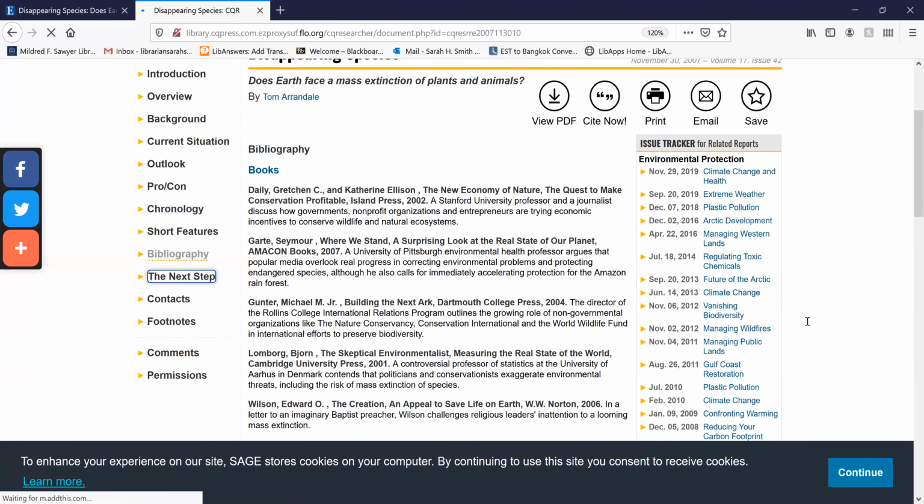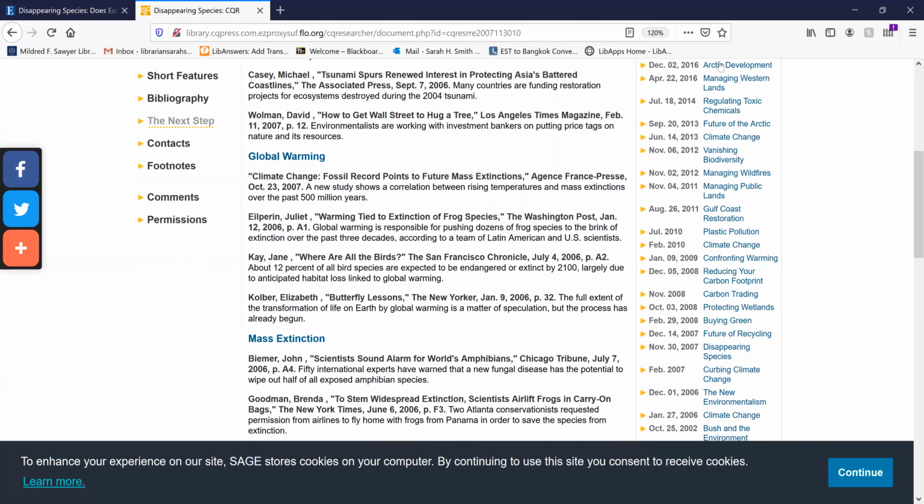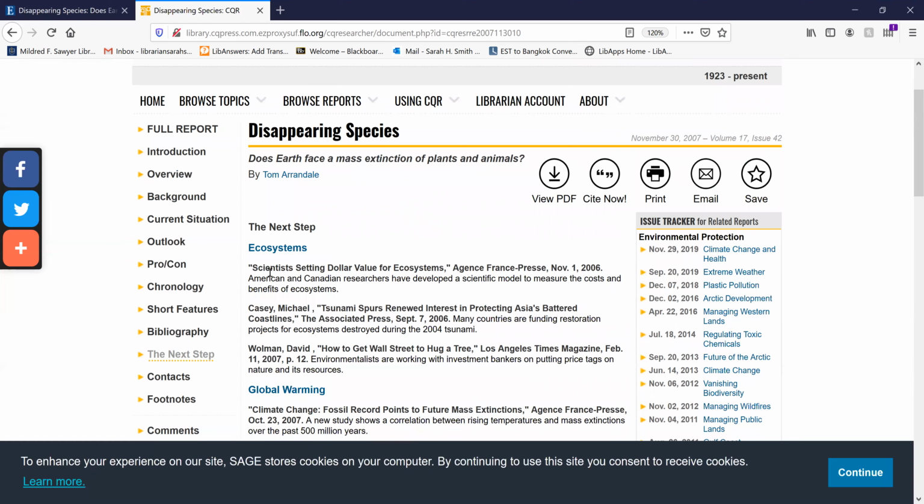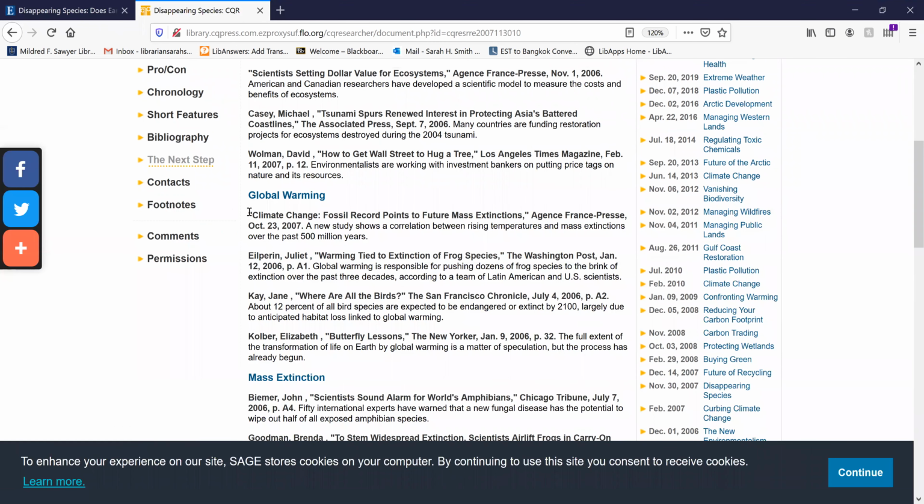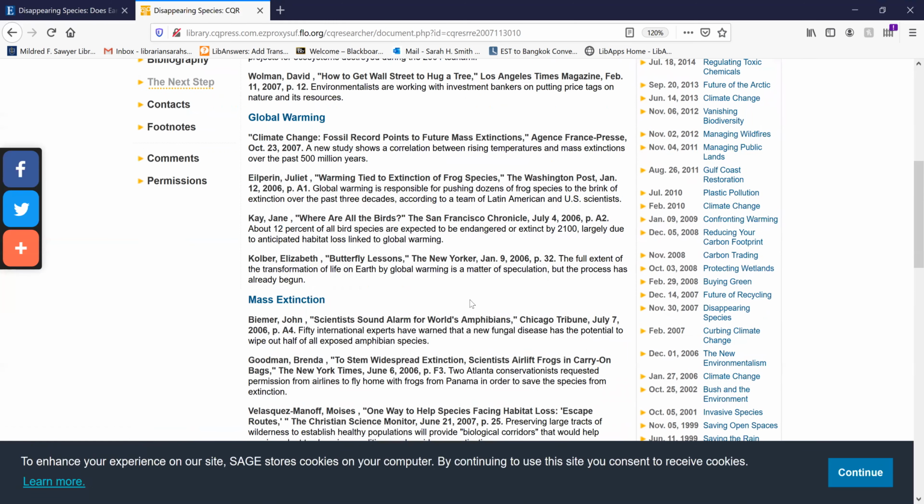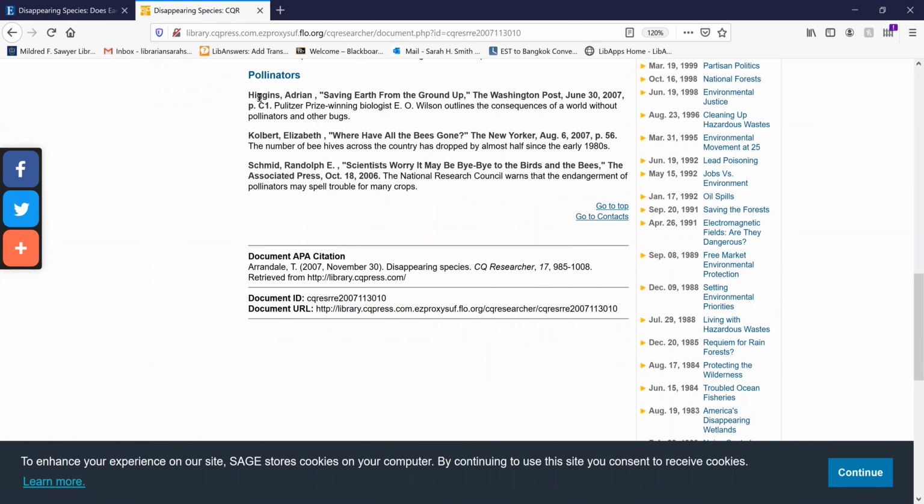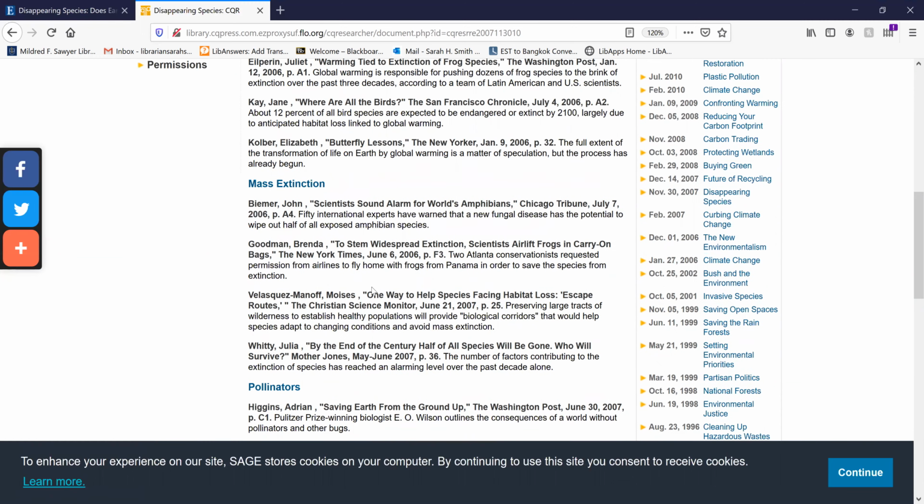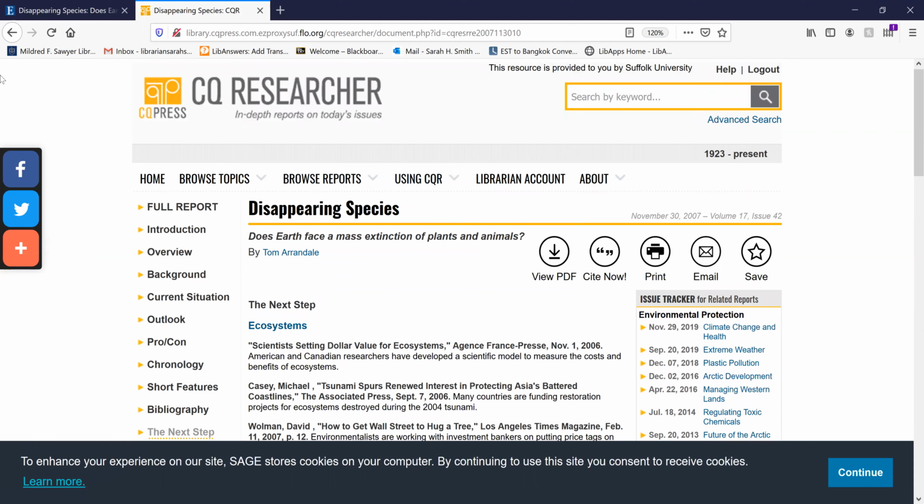The next step also provides similar information, but it will once again provide you with a more narrow topic. So here we have ecosystems, disappearing species and ecosystems, disappearing species and global warming, which is what our topic was. Mass extinction, pollinators. So there's a lot of problems with bees that are going extinct, and what that's going to mean for us. That could be a really interesting topic, as well as the polar bear one.